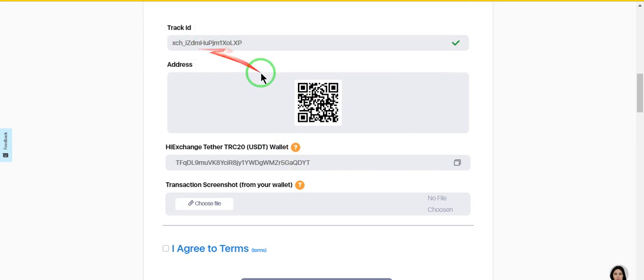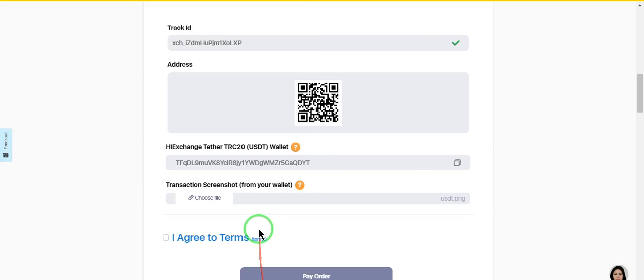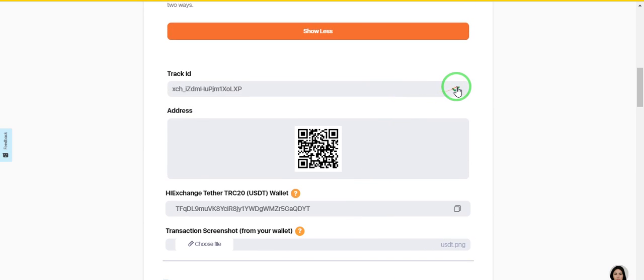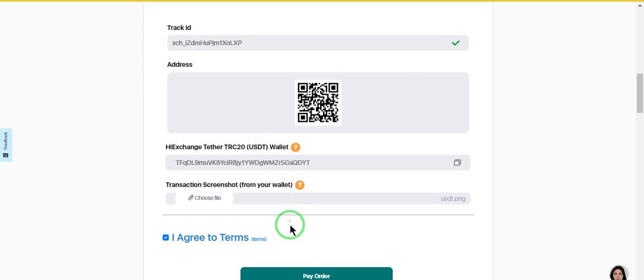Further down, you will have HiExchange's Tether wallet address. You make the Tether payment to this address, and when you have done that, you take a screenshot and upload the screenshot on this section. Click on I agree to terms, and you're pretty much good to go.